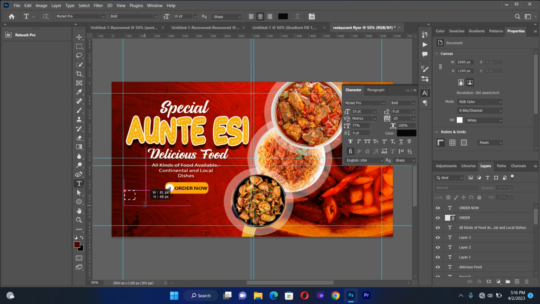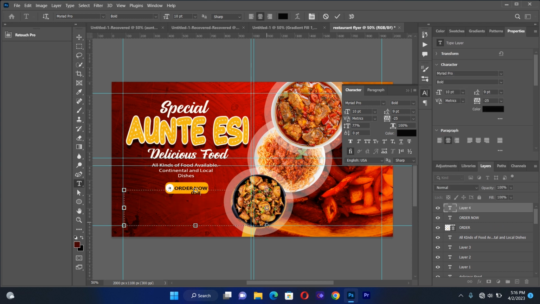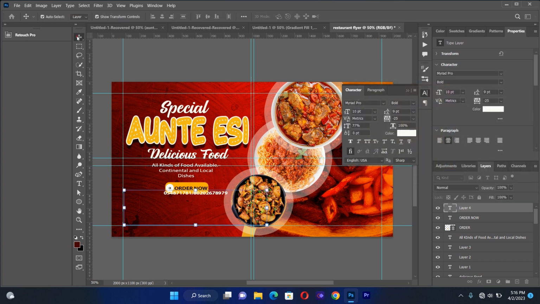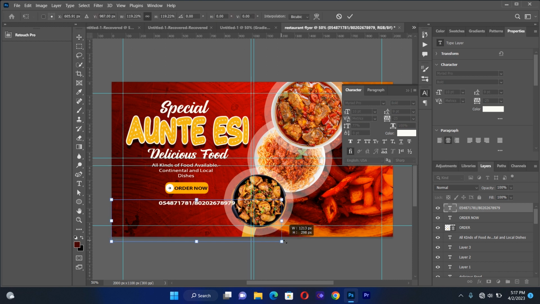So I want to add another text to it. So I will add the telephone number. So I can add the telephone number 054 78 or 87 1781 or 020645661, something like this. Then I will select it, make sure that it is a white color. Then I will just place it just beneath the order now, but I will make sure that it is quite larger, something like this, so that people will just see it clearly.